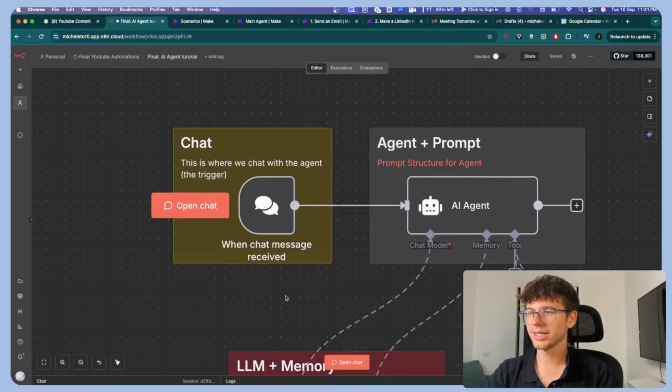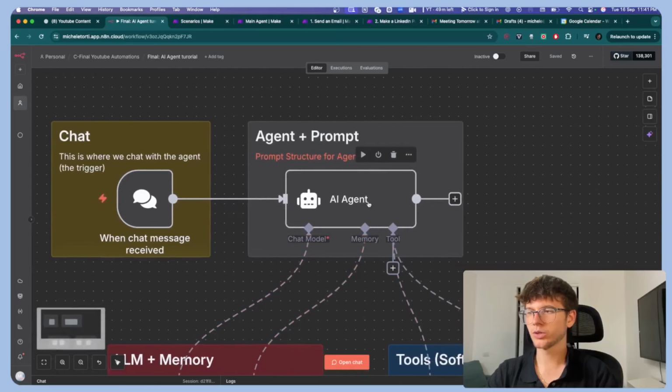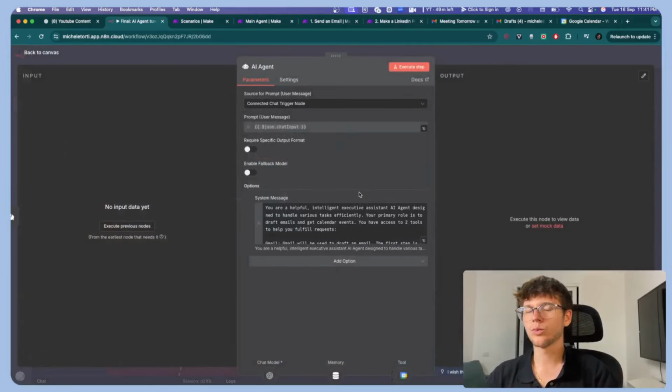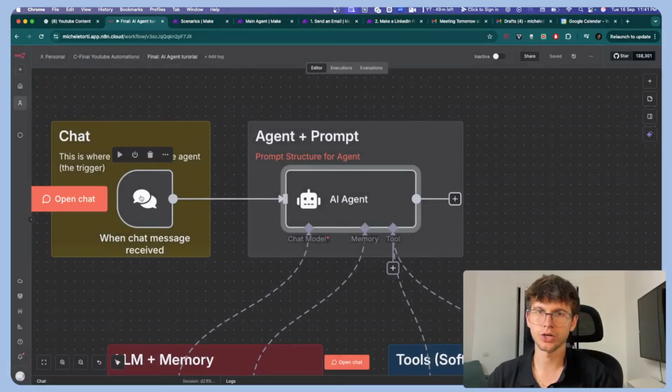Then what this does is that it talks to the AI agent in this case. So if you go to this block right here, we can see that the way that this is set up is saying, hey, what is the source? What is the input? In this case, it's connected to the chat trigger node, because again, this is a chat trigger node.